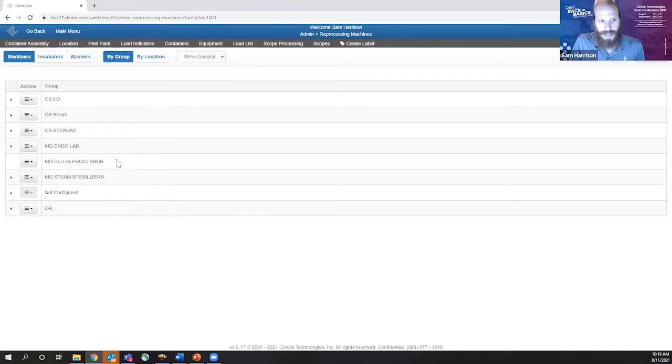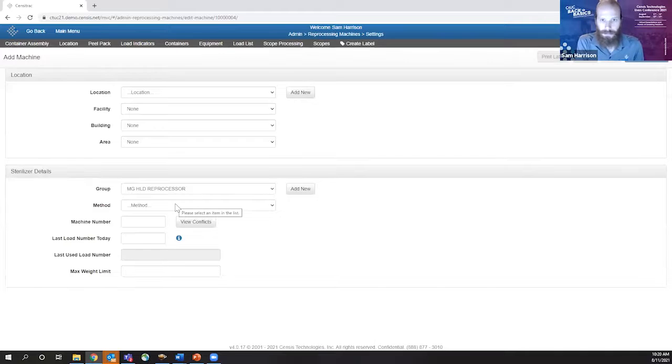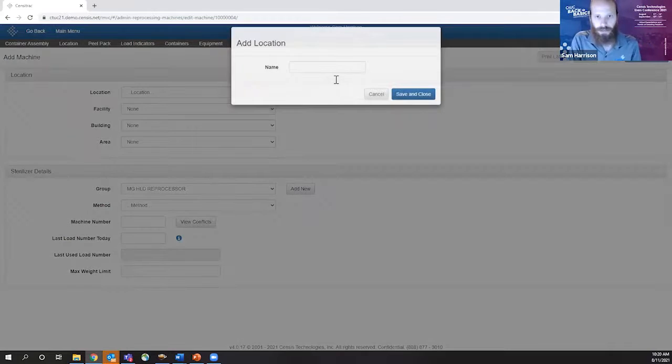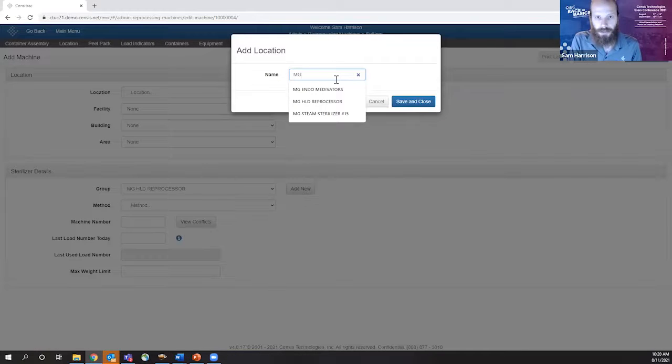To add a device to this new group, I'm going to click the action menu beside the group. I have these different options here. We'll talk about each one of these options in a second, but right now I just want to click Add Machine. Now I'm at the part where I'm actually creating the machine. For the location, I'm going to click Add New, and I'm going to give this a new machine name. I'm going to call it MG, let's say I got an OER Pro. That's what I'm going to call it.